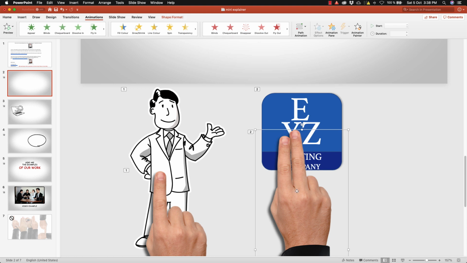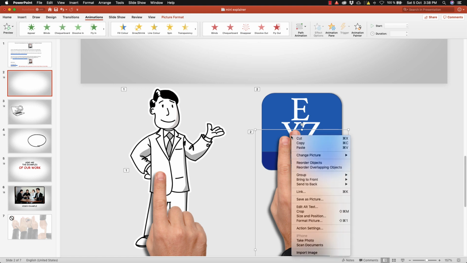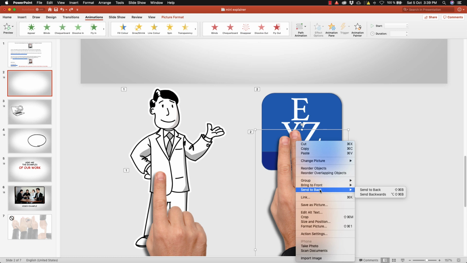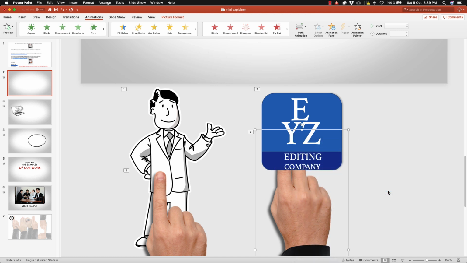Well, in PowerPoint, if you want to change a layer, you make sure that you can select that specific layer. The simple way is this: right click on the first layer, go to Send to Back, and click Send to Back. Boom. And we're not going to leave it like this. It's just so that we can edit and select the text.